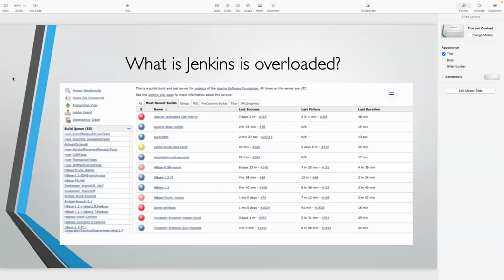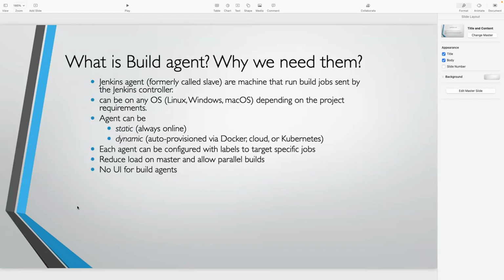So why is this happening? Because whoever designed the Jenkins architecture did not consider scalability in their mind. So how can you fix this? This is where you can offload Jenkins performance by adding something called build agents or slaves. So now let's try to understand what we mean by a build agent and why we need them.